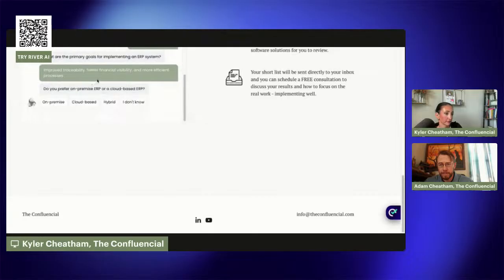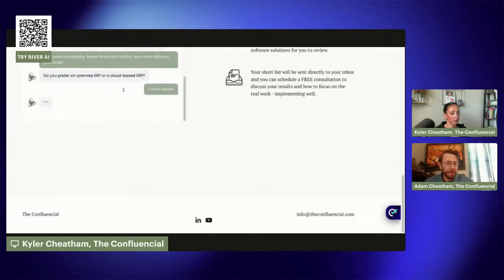Do you prefer an on-premise ERP or a cloud-based ERP? Let's go with cloud-based. Using Microsoft Great Plains for long enough on premises caused me problems.